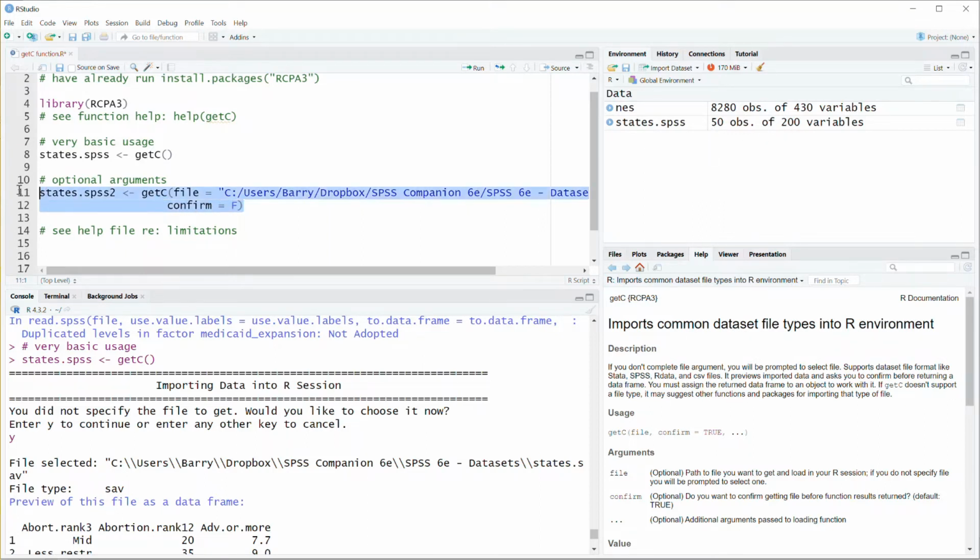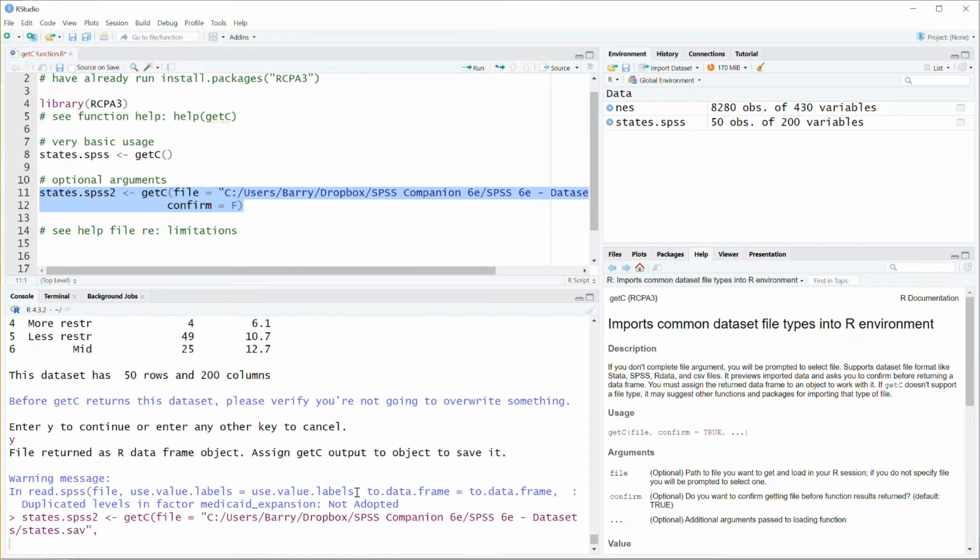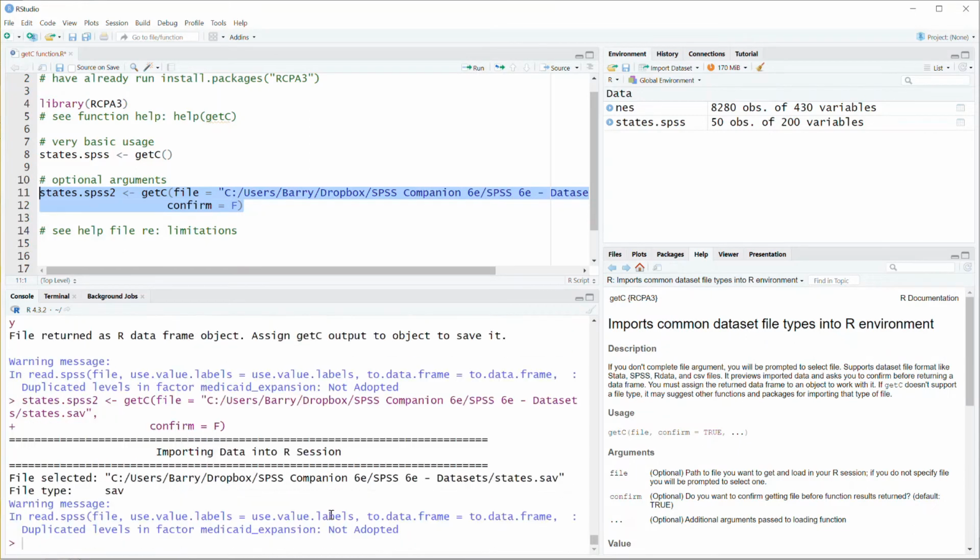It should skip the steps of finding the file on my computer and also skip the steps of confirming it. Okay, so it just went ahead and did it with that function call. You see that states.SPSS2, the same data set, just with the new name.